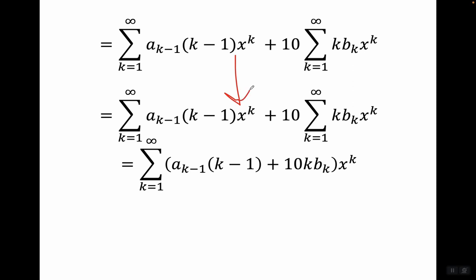So now we can combine stuff. We can make all this one series. It's just going to be the summation as k goes from 1 to infinity of a sub k minus 1 plus 10k b sub k x to the k, because now the coefficient over here is just all x to the k.